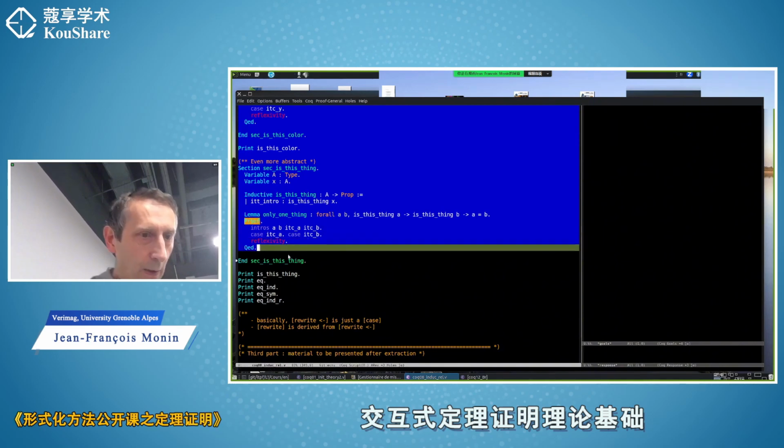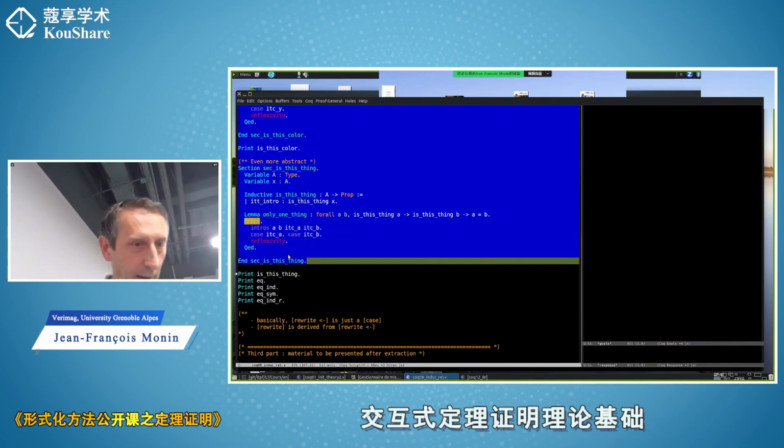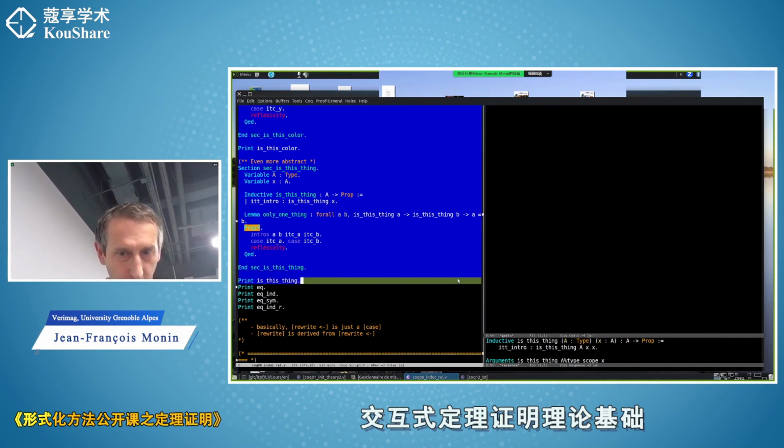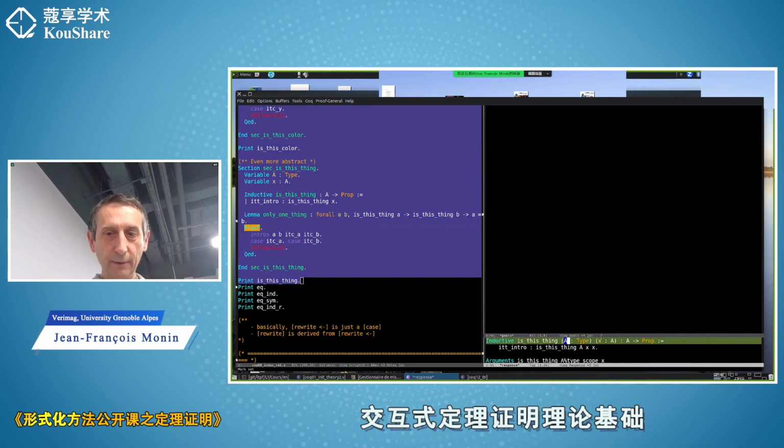Okay. Let us see what we have at the end. So basically the same as before, but this time we have two parameters: an abstract parameter for A, a parameter for X, and this is the property of X. So it means to be this X in some A. Now let us make a simple experiment.